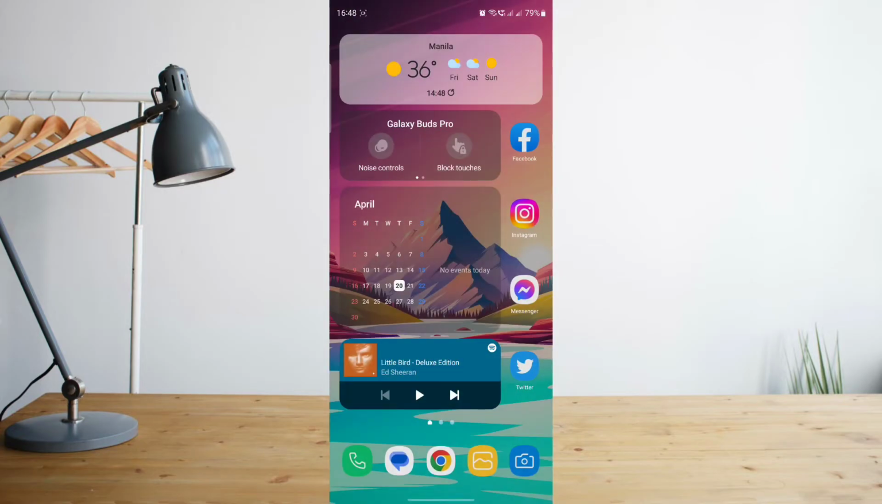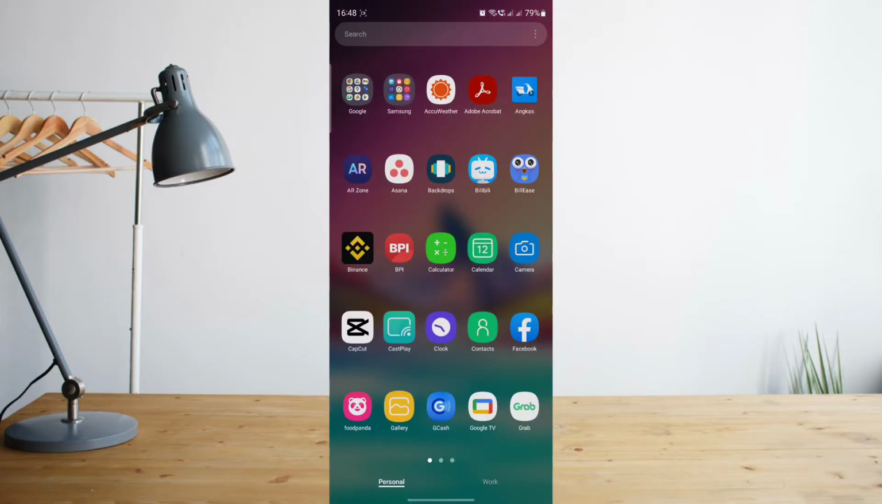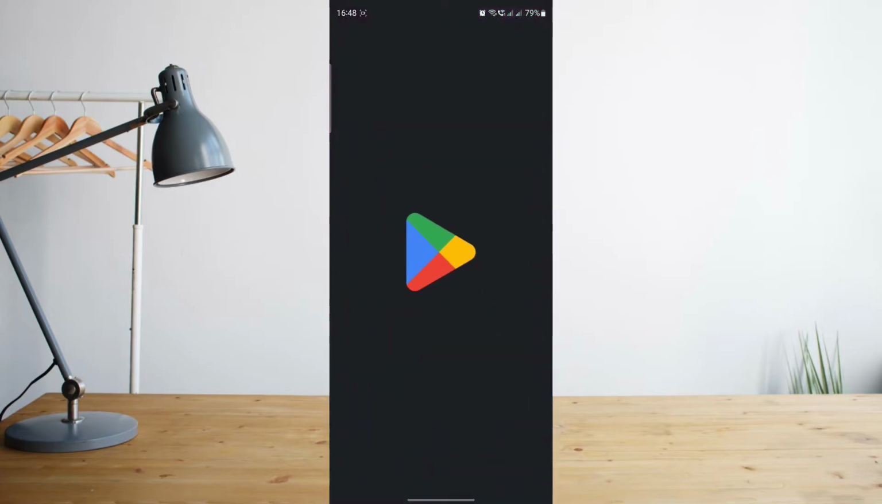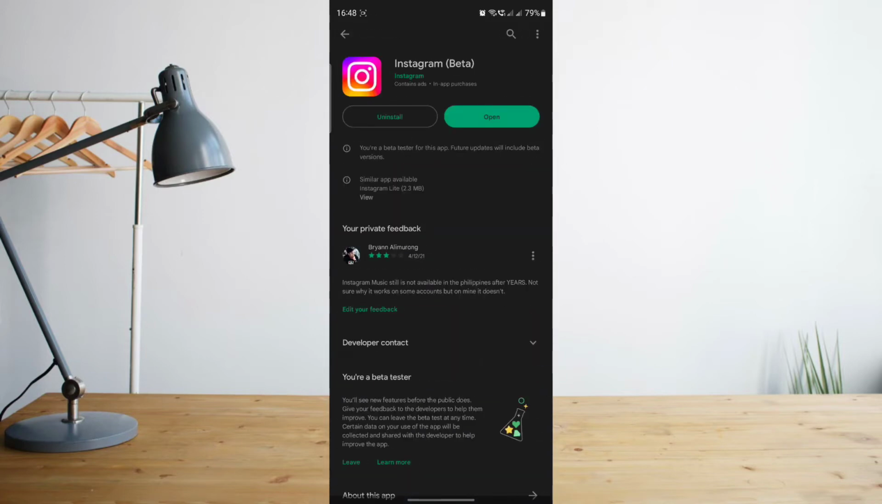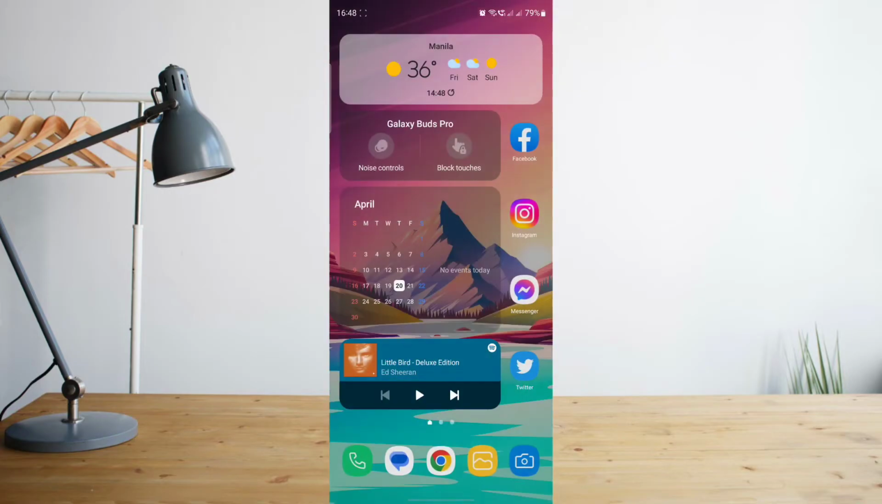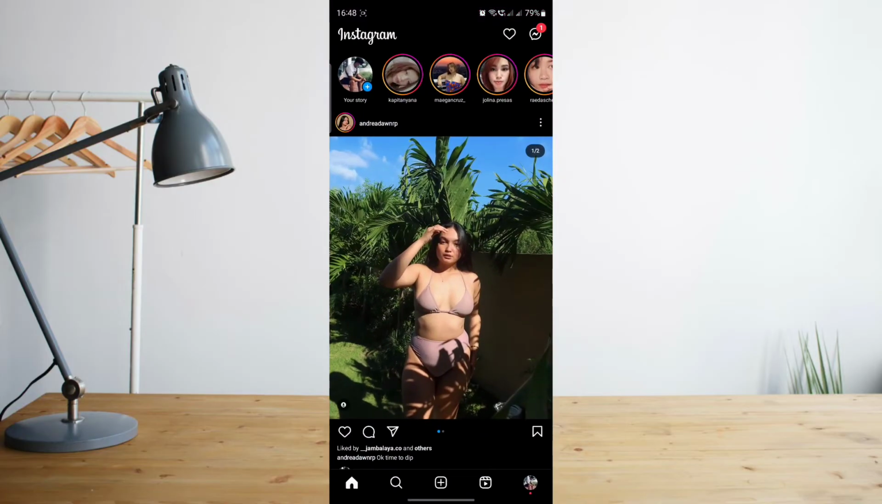First of all is to make sure that your Instagram app is up to date. All you have to do is go to your Google Play Store, search for Instagram, and click on update if it gives you the option to do so. As you can see, there's no update option here on my end, which means that my Instagram app is already up to date. Once you update your app, usually that fixes the issue. So just try and reopen the app and hopefully that fixes the issue for you.